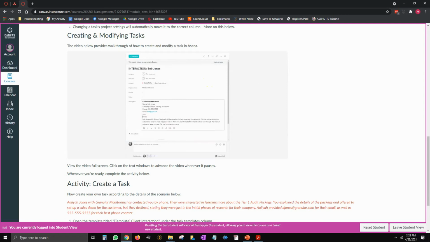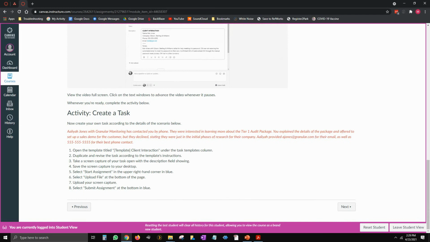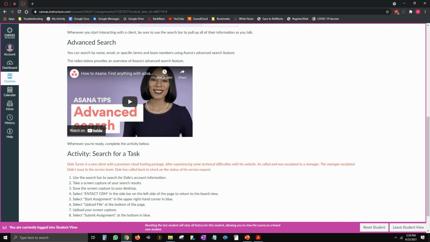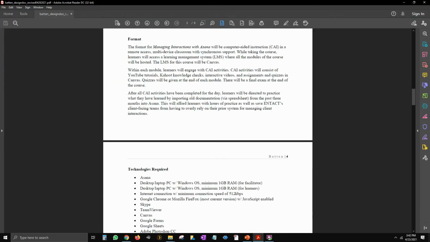And for this activity, they would follow these instructions and then they would take a screen capture of their work over in Asana and then upload it to Canvas. And then for this activity, it's a similar deal. They would just search in Asana for a customer and then take a screen capture and then upload it to Canvas. So each of these modules, they don't take that long to get through. It's very straightforward. You learn how to do one type of task and then you move on to the next.